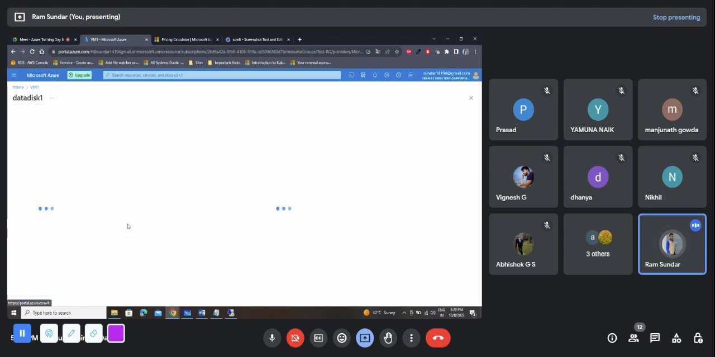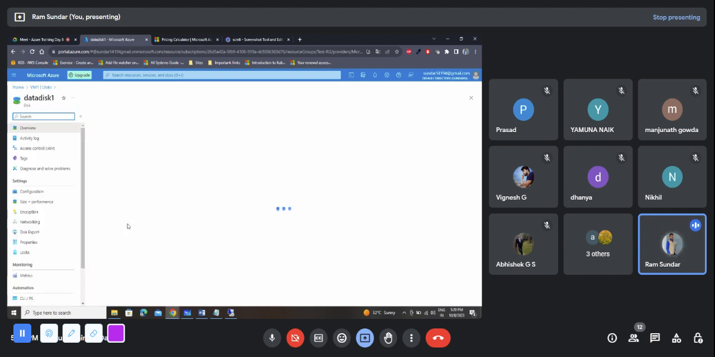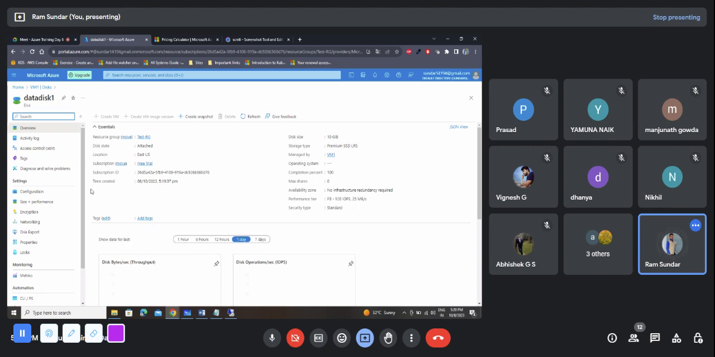Just click on the disk. On top of the disk you will get the disk overview. Here you will see the disk features and disk overview options, and the disk size is 10 GB, premium SSD class, and the disk is managed by this virtual machine. You see VM1, the disk is attached to this VM.